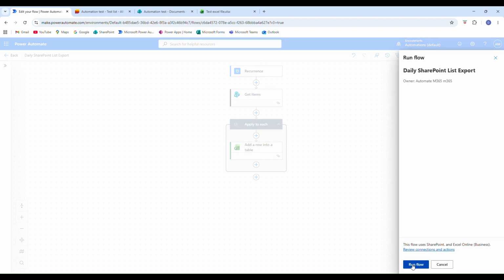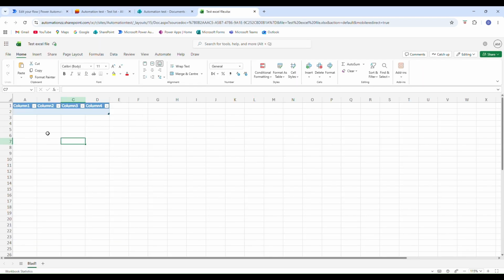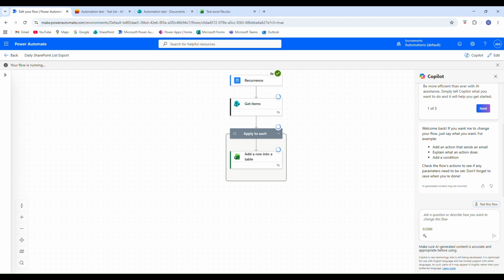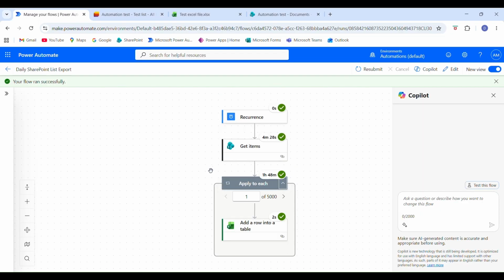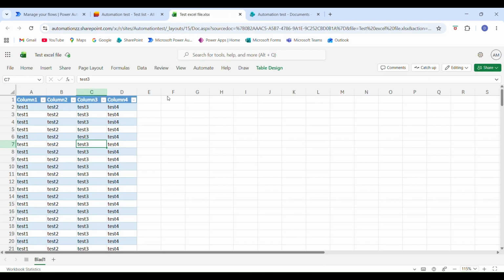Then open your Test Excel file in SharePoint and verify that all rows from the test list have been added correctly. And that's it. Your SharePoint list will now be exported to Excel automatically every day. This works for any list up to 5,000 items.